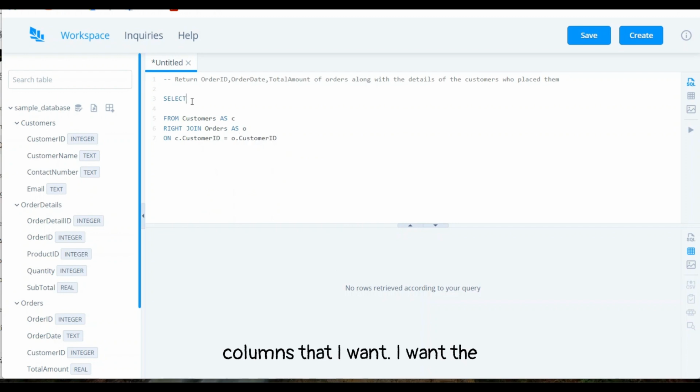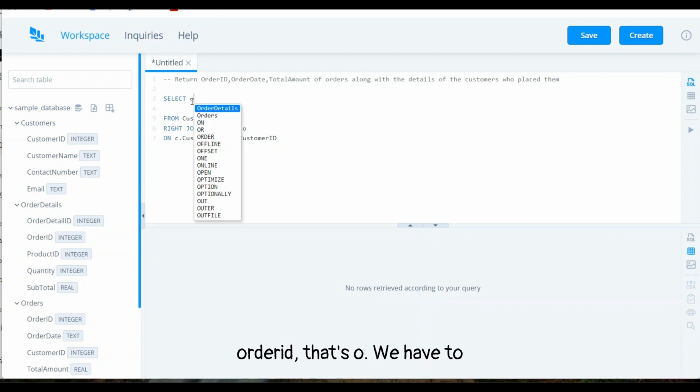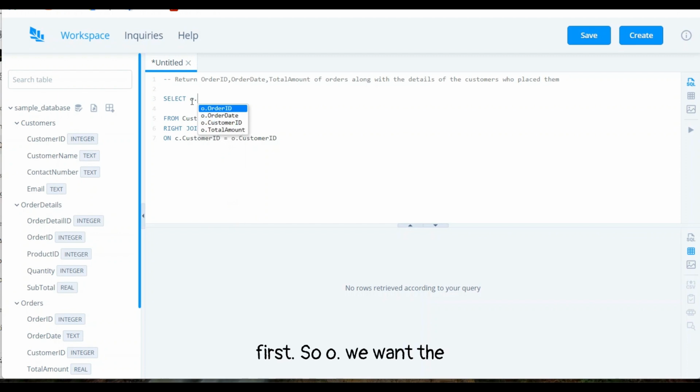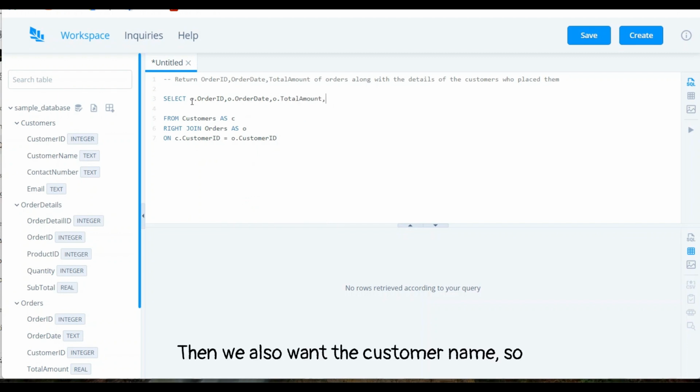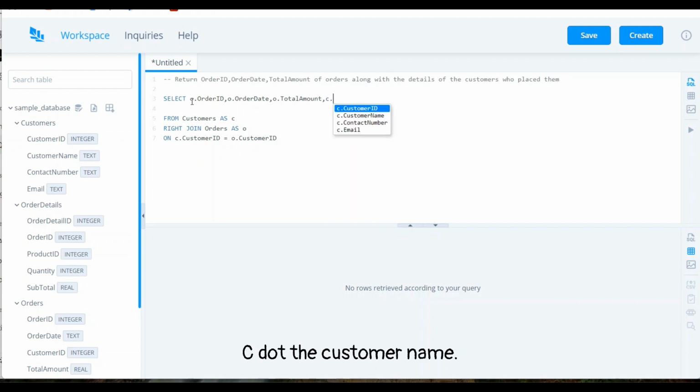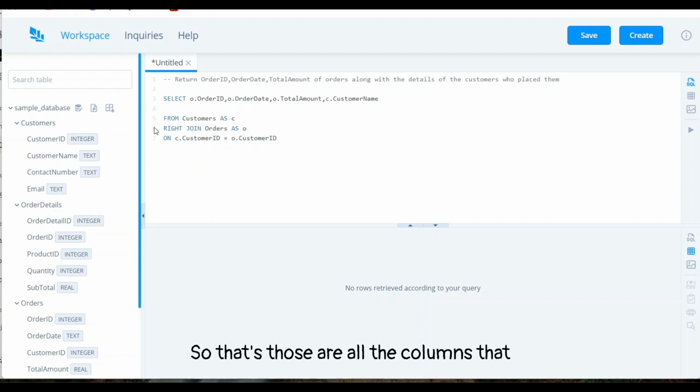Now I'm going to pick the columns that I want. I want the order ID. That's O, we have to reference it when we're picking. That's why I chose to reference the tables first. So O dot order ID, O dot order date, O dot total amount. Then we also want the customer name, so C dot customer name. Those are all the columns that we want.